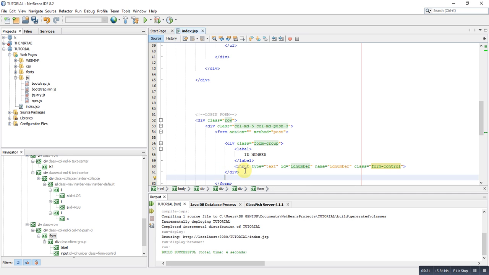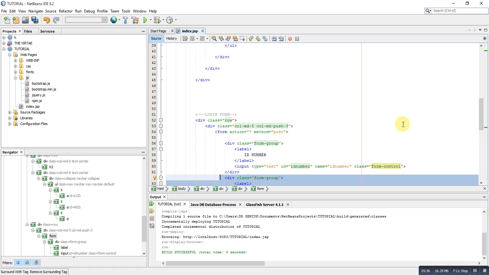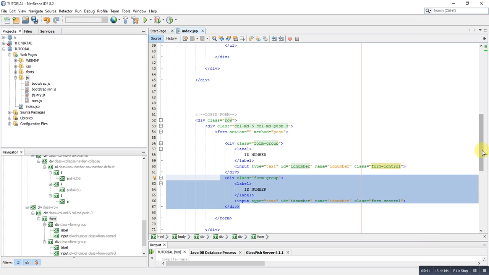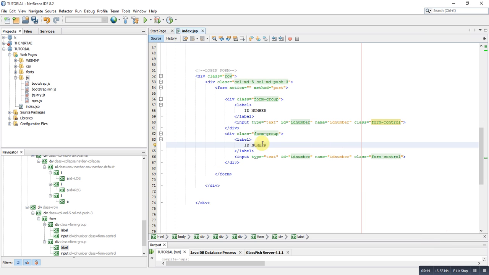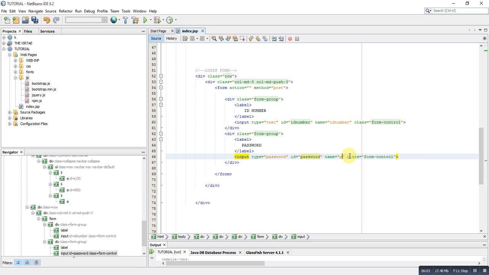So since it's going to be the same thing, let's copy it and paste it underneath. I'm going to edit here, make it password. Then I'm going to edit the type, make it password. Then the name, the ID, make it password. Name, make it password.